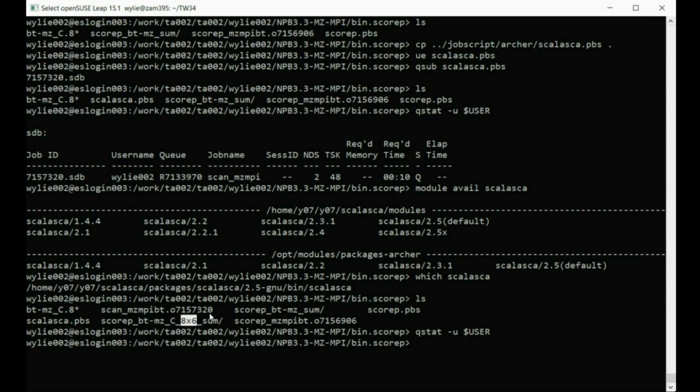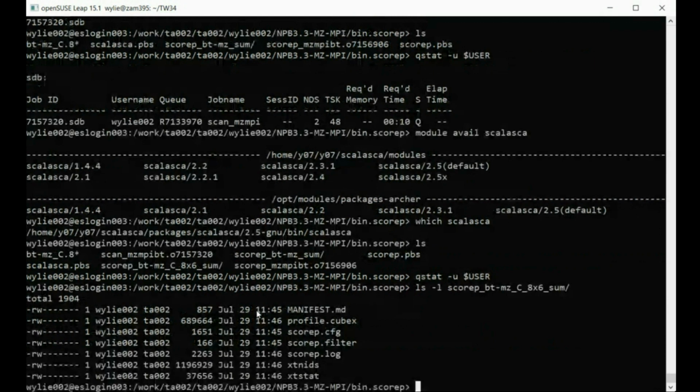And it also included the measurement configuration. This is the number of MPI processes times number of OpenMP threads, 8 times 6 in this case. And because it was a default measurement, a summary measurement, it automatically used an underscore sum suffix for that. Inside that directory, we'll see the same sort of material that we saw before. We have a manifest, we have a profile that was the interesting part, we'll look at in a moment.